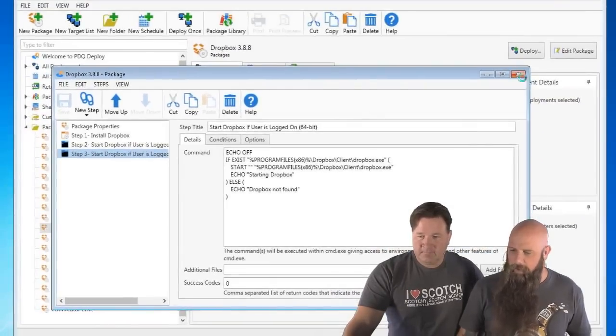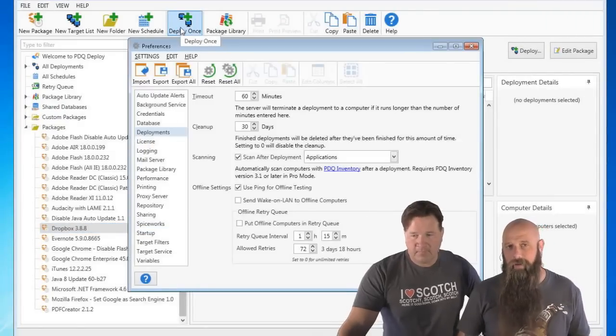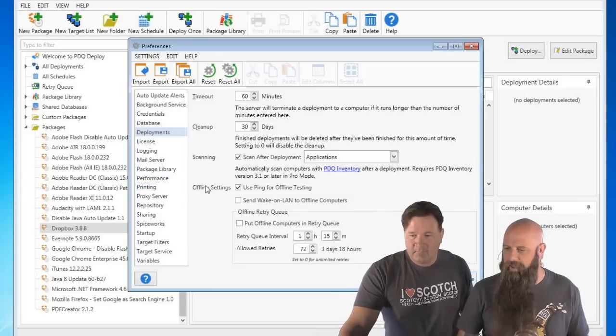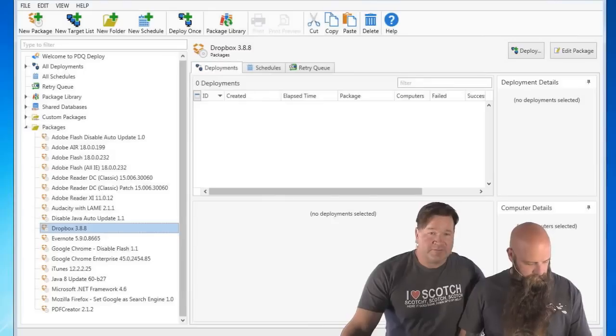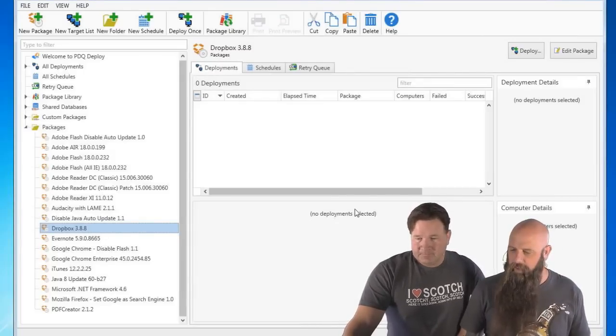So first of all, and by the way, in PDQ Deploy, since we do have PDQ Inventory, I'm going to go to the preferences here for deploy, and you can see that we are doing a scan after the deployment. That way it automatically updates. And just so you guys know, if you have any questions, feel free to pop them in. We'll get to those as we can. Yeah, perfect. Let's do it.